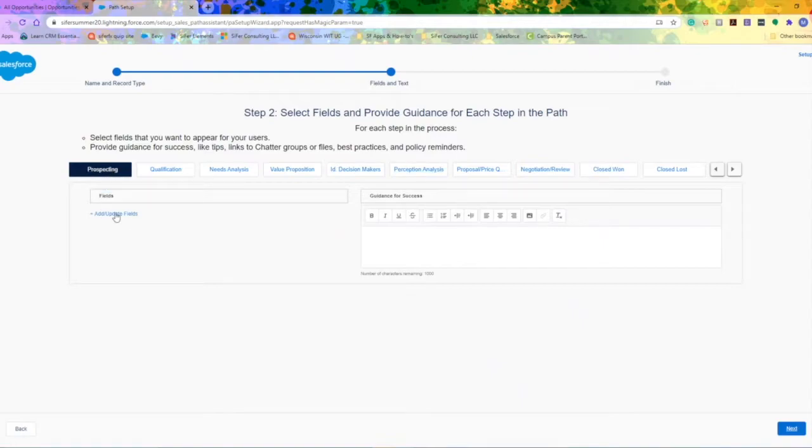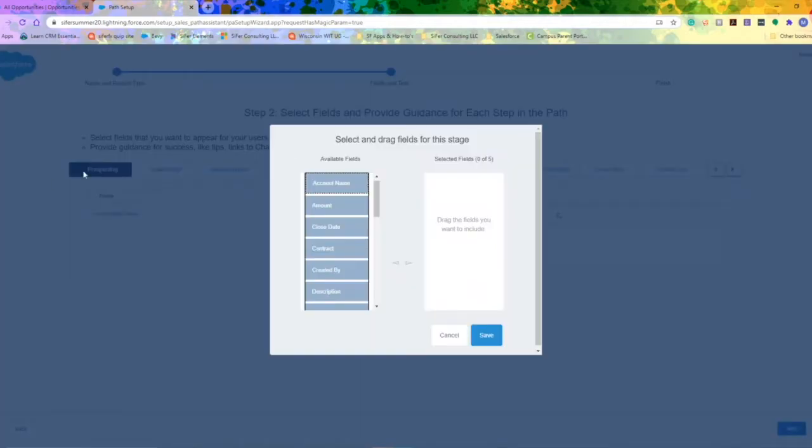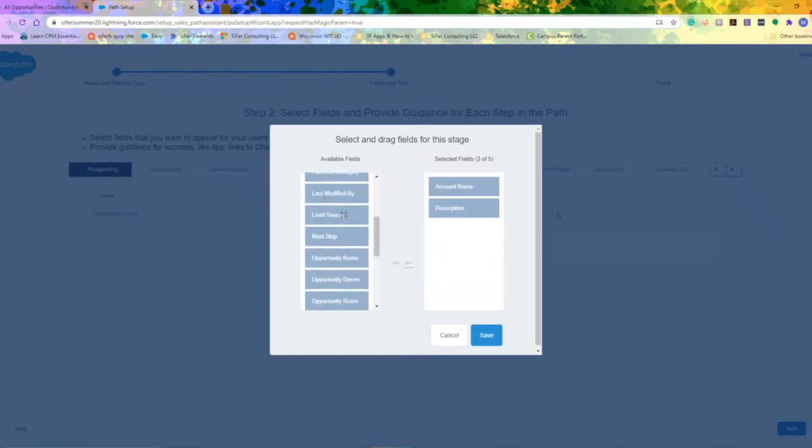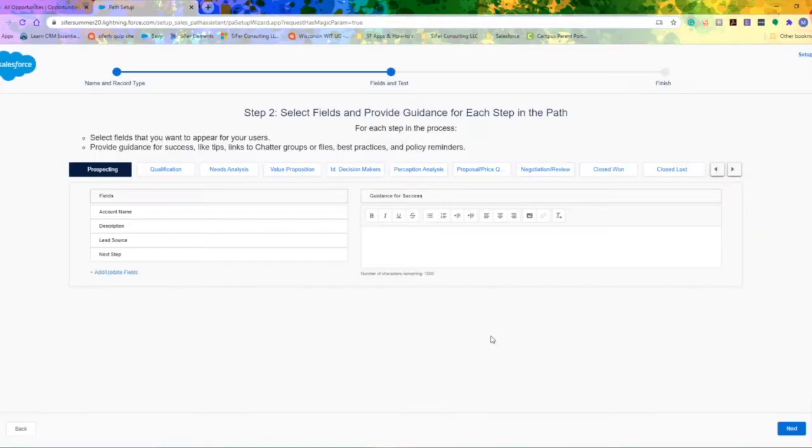So for prospecting, you might want to click on Add Field, Add Update Fields, and you basically drag and drop which ones you want. Say you want to know the account name, the description, maybe the lead source, and the next step. I'm just going to throw some in here for example. And then for the prospecting stage, you can format this text area however you see fit.